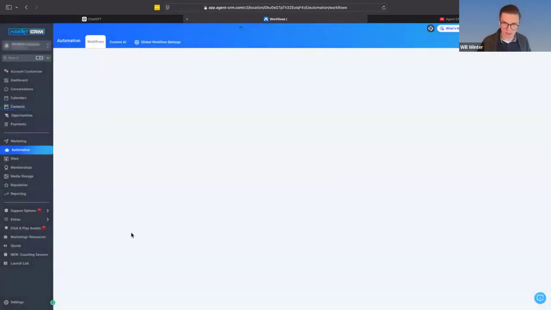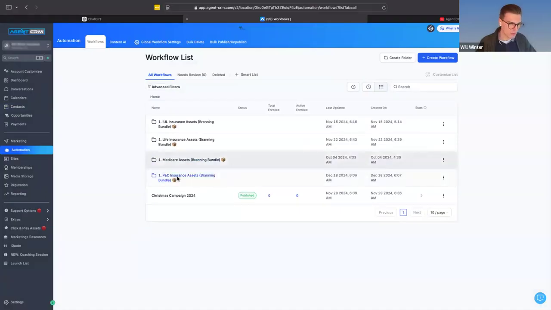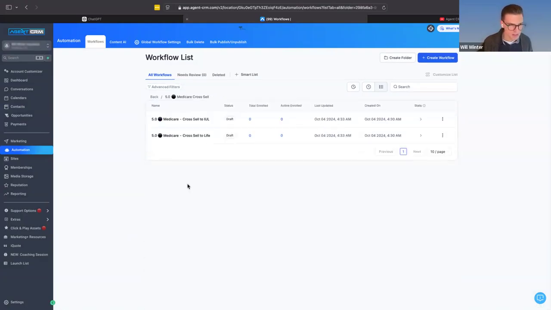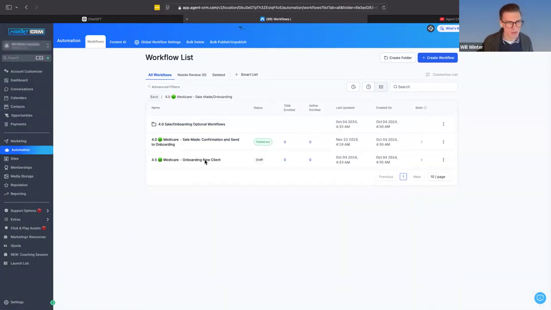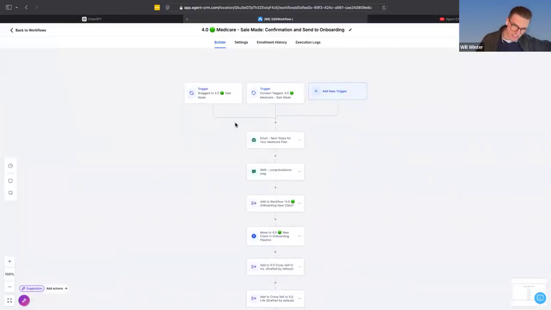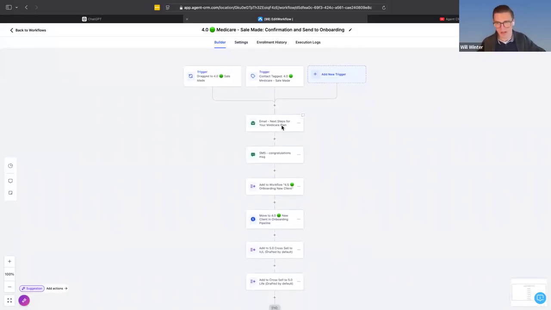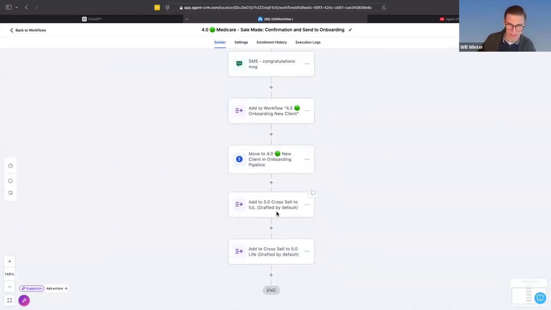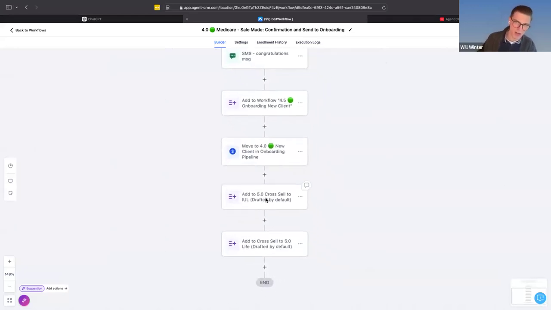And let's just go into automation to show you there. There's the PNC bundle I just imported. Back to Medicare, back to 5.0 cross-sell. Actually, let's go here, sale. So remember when I dragged and sale made, this is where it starts off. 4.0 sale made. I dragged them to sale. They get an email. Hey, thanks so much. Awesome working with you. And then we add them to the cross-sell campaign. So this is where they automatically come in when you drag them.